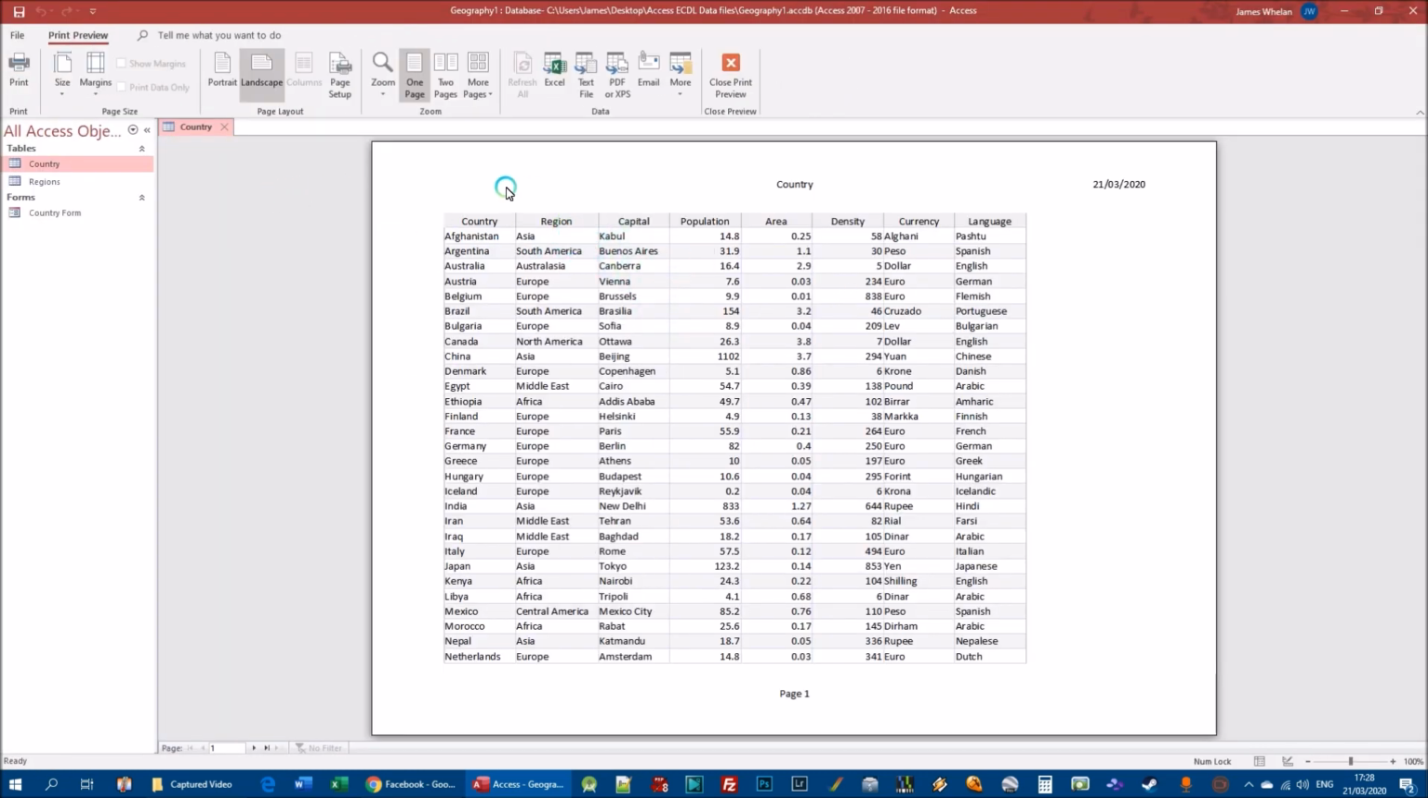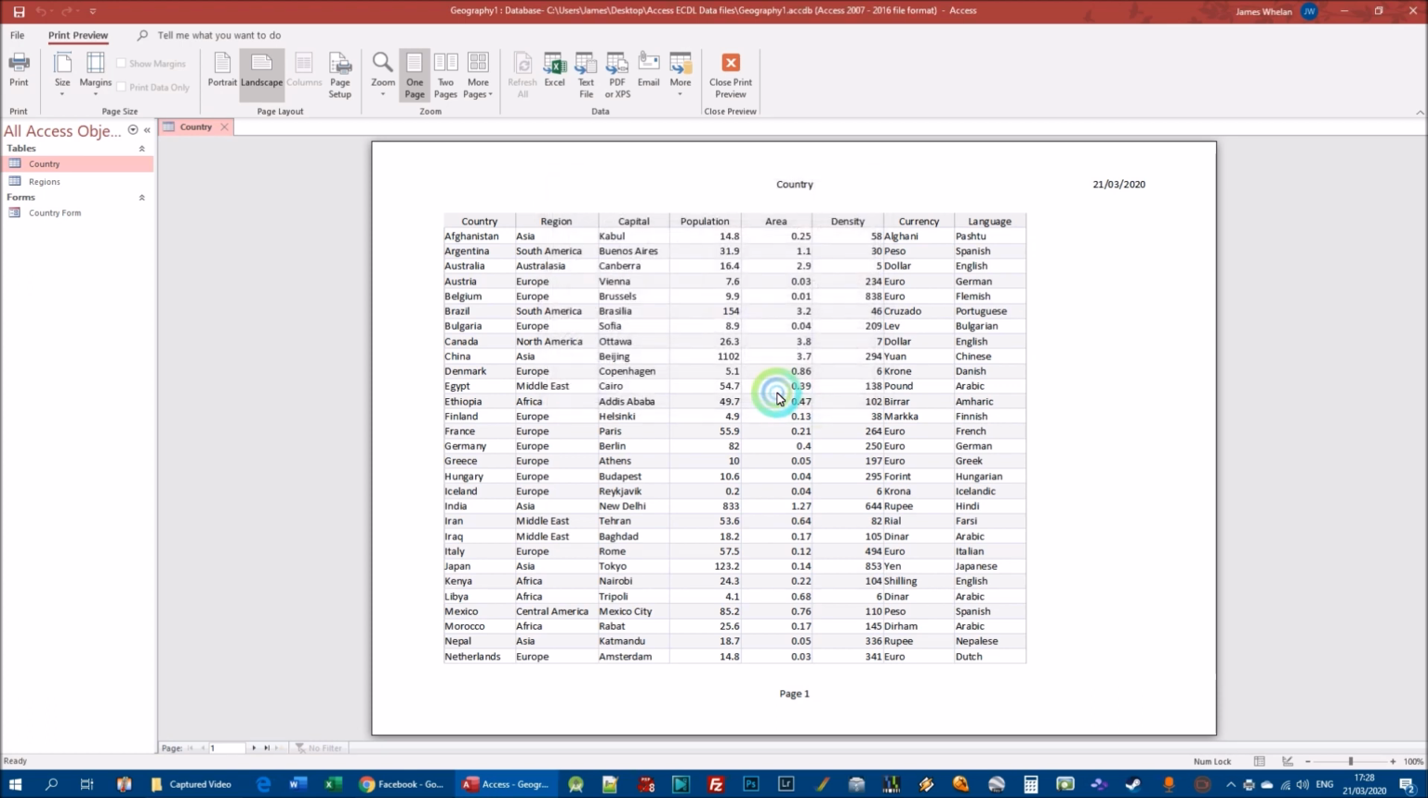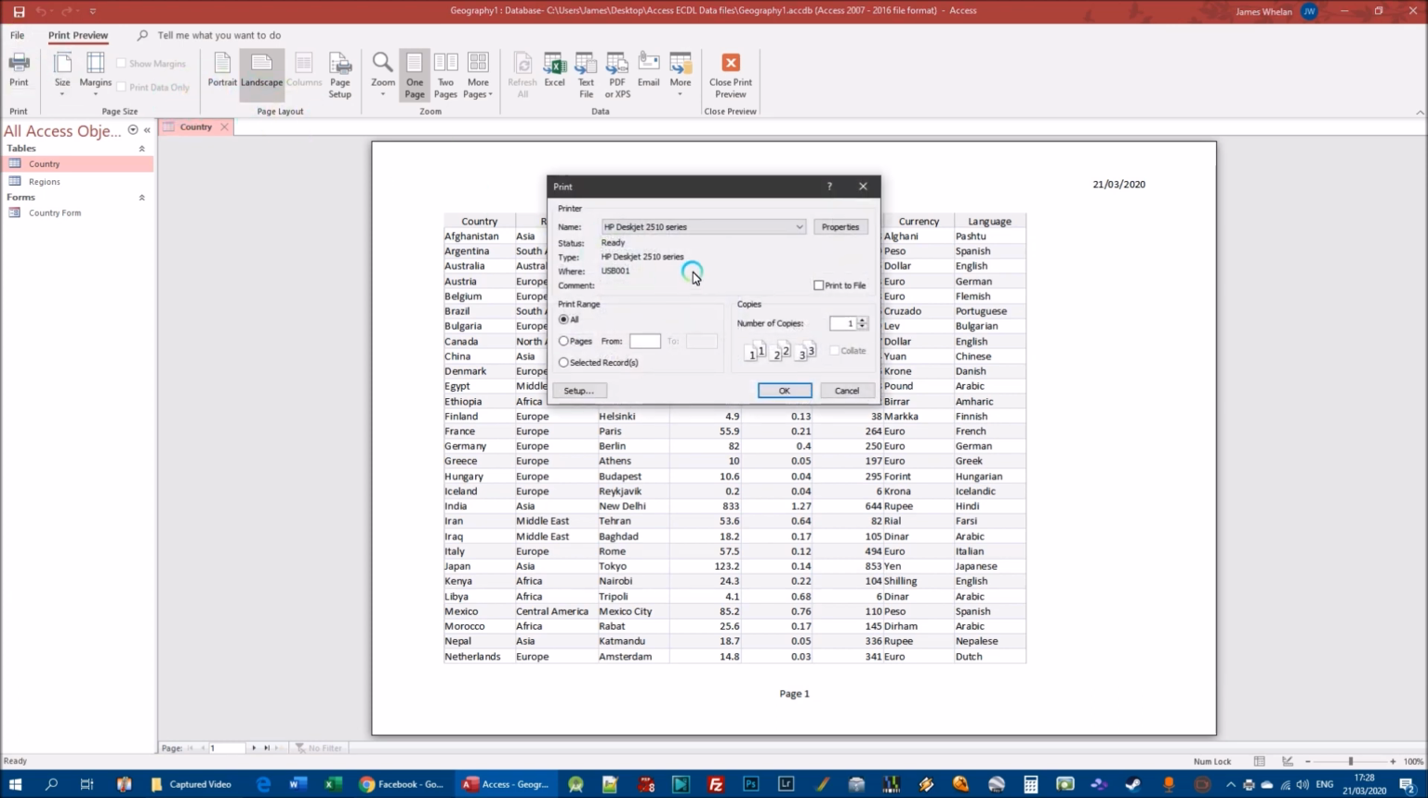Now that's not what I want, because obviously I want only the first 10 or 12 from Afghanistan down to China. So I'm going to click on Print, and if I now click on Selected Records and click OK, that's now going to be sent to the printer. You don't see a preview of it here, but it will actually send it to the printer. What I could also do is click on File and click on Print again, and in the print range of the dialog box with selected records, for pages you can go, as I said, from page 1 or whatever, if you need to do that.